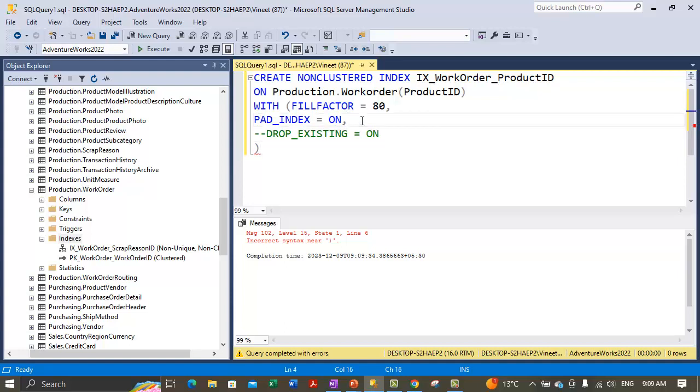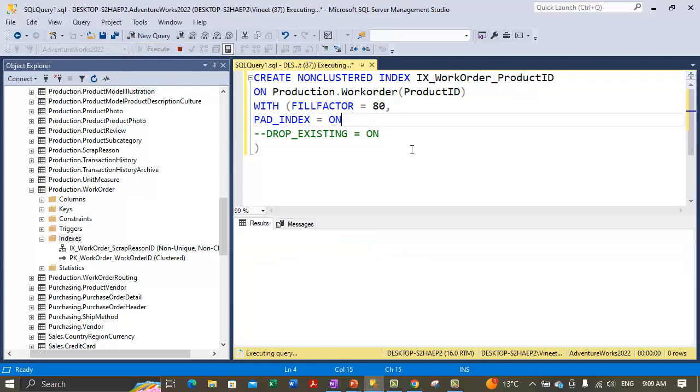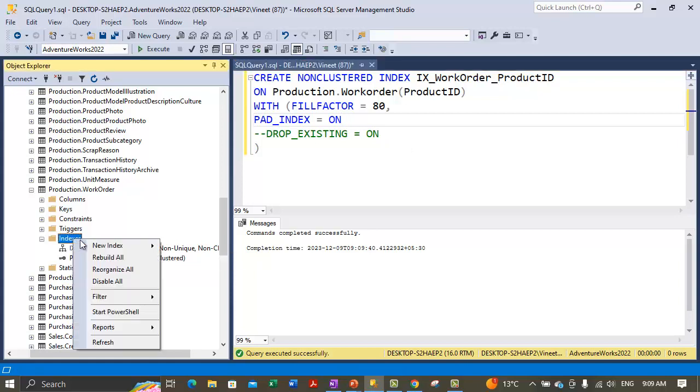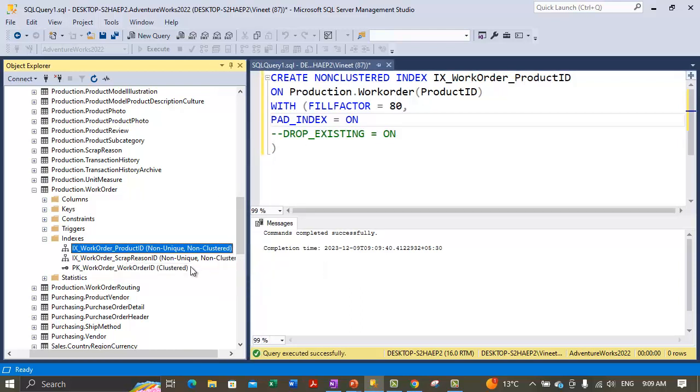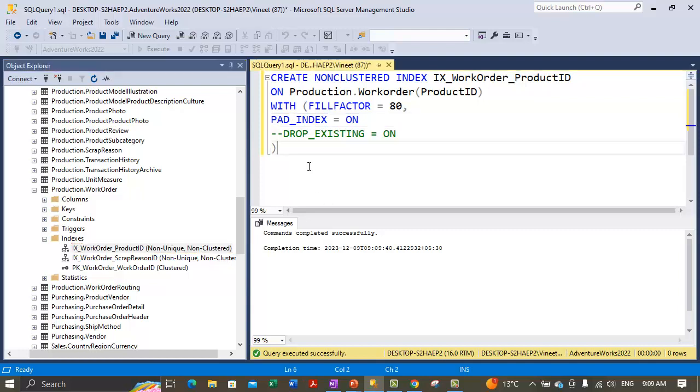So this comma should not exist. Let me execute again. So right now the index is created. If we refresh the indexes section, we will be able to see the index, which is this one, IX work order product ID, which is a non-unique, non-clustered index. Now we will show you how you can modify this index which we have just created.